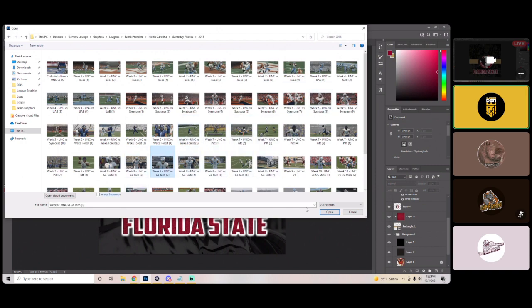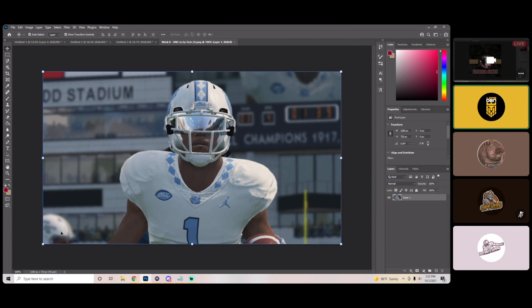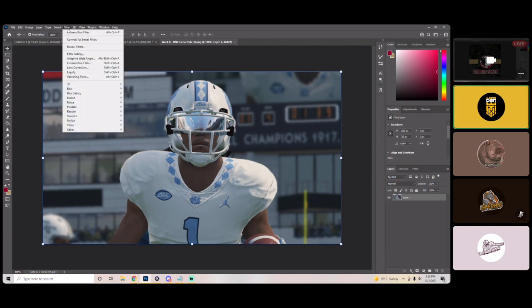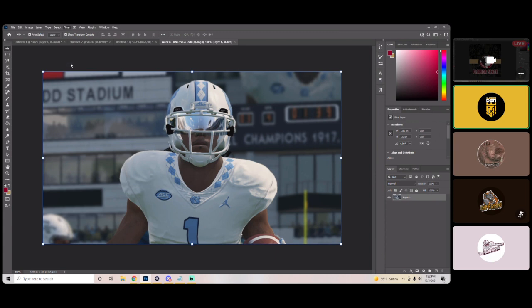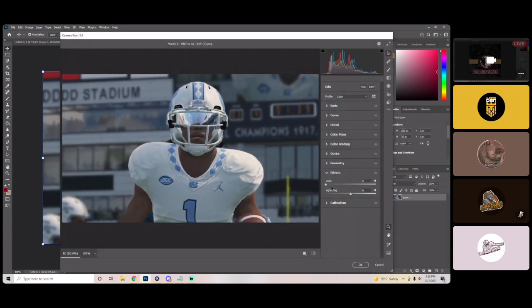Let's take this one, and I'll open it. Now, real quickly, let's go back to the filters. Camera raw filter. I'm not adding grain to this because that would look stupid. Actually, it looks cool sometimes when you do it, but you don't need that for this. This is how people get photoshopped, y'all. You ever see people talk about getting photoshopped? This is how you start doing it.